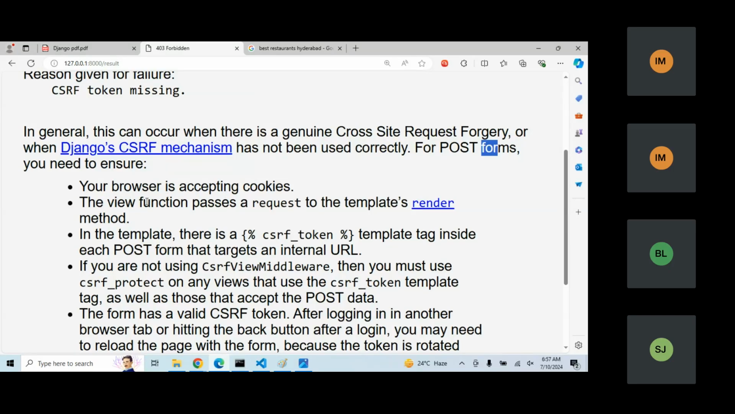Now the view function passes a request to the templates using the render method. So if data is being passed, what we have to do in the template section, nothing but the HTML file, you have to mention one command: bracket open, bracket close, percentage open, percentage close. In between that you have to mention the CSRF token. So this command is a middleware. So what is a middleware? Middlewares are nothing but securities.